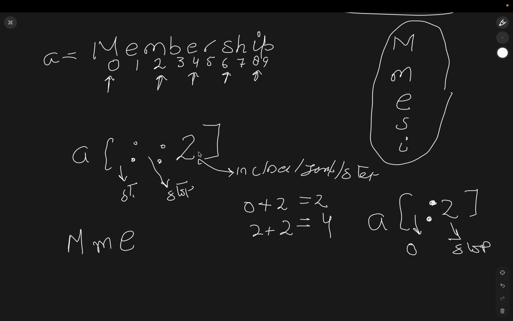Now again we'll take the step size of 2, that means 4 plus 2 will be 6, right? Go to location number 6, S is present over here, right? Again you take the step size of 2, that means 6 plus 2 becomes 8, and you reach the I, because at the 8th location I is present. Again you take the step size of 2, that means 8 plus 2 comes to 10, and there is no index 10 here, right?